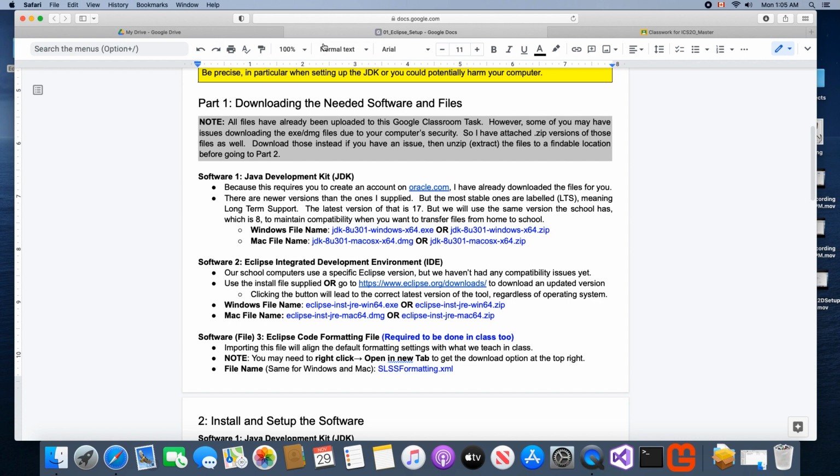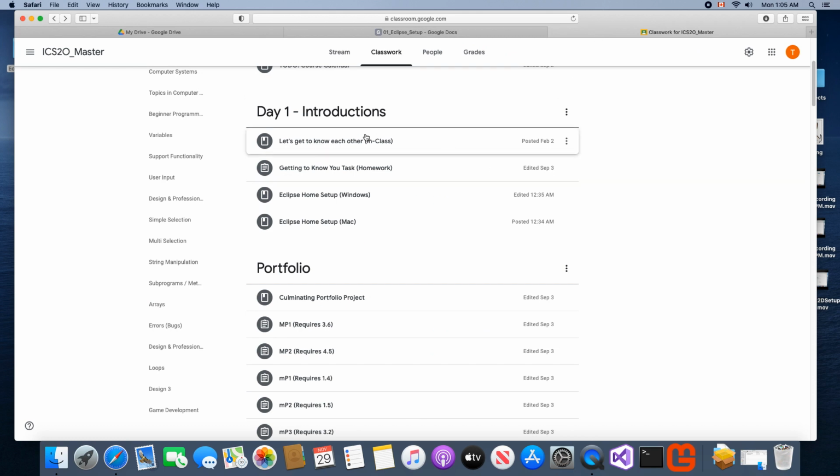So when you go on to your Google Classroom, you're going to go down to the Day 1 Introduction section, and you're going to see two options, Eclipse Home Setup for Windows and Eclipse Home Setup for Mac. So depending on what you're working on, you're going to want to click on the option related to you. The instructions are basically the same, but the files do change. So you do need to be very wary about what you're doing.